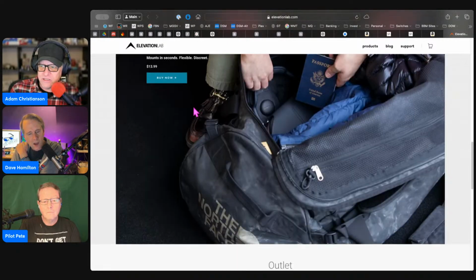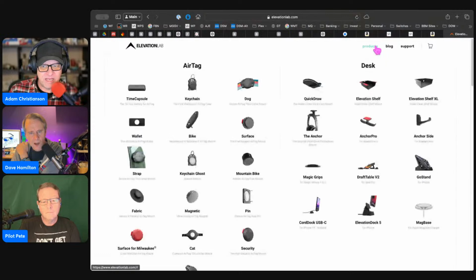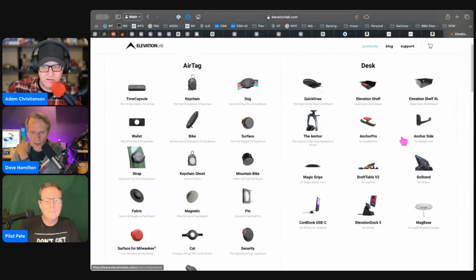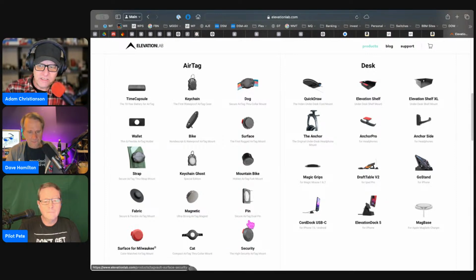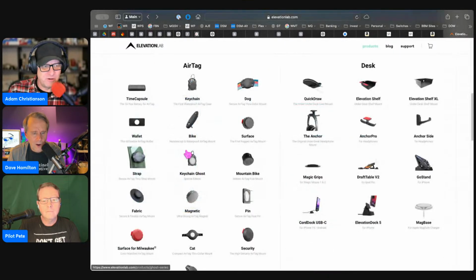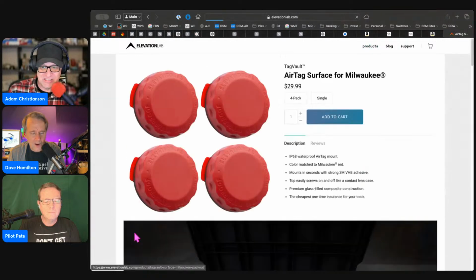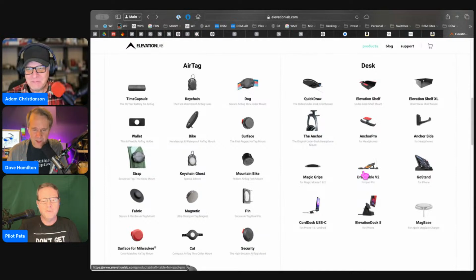There are more secure ones that are locked down with odd screws and stuff like that. The odds that somebody has a hex screw or a star screw driver on them are low. There's a pin mount, basically a pin to attach to your clothing temporarily. Like the wallet holders, they have AirTag mounts specifically for your Milwaukee power tools. Oh wow, yeah. I think in a million years nobody would guess those are AirTags in there.